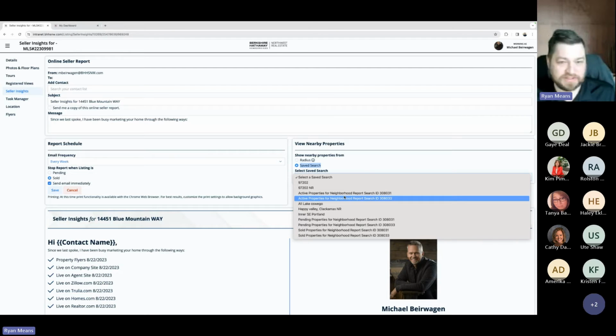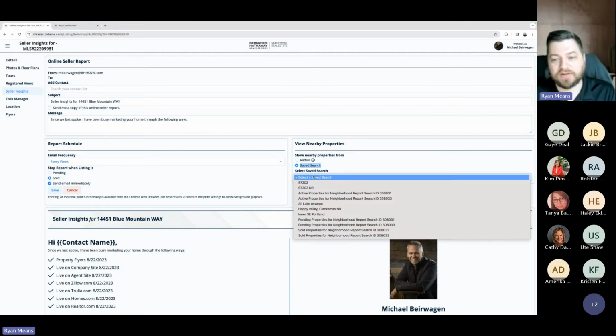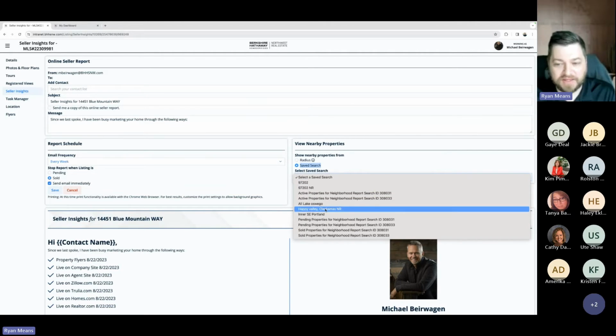You can't use these. These are not searches that you can apply to an online seller report or to a Seller Insights report. And the reason is you don't have to. They're already there because of the radius. That's all that is. Those are just your radius searches, but we have to create those in order for your report to actually function. So just note that those are not necessary. But maybe this Happy Valley is the one that really works for this listing.